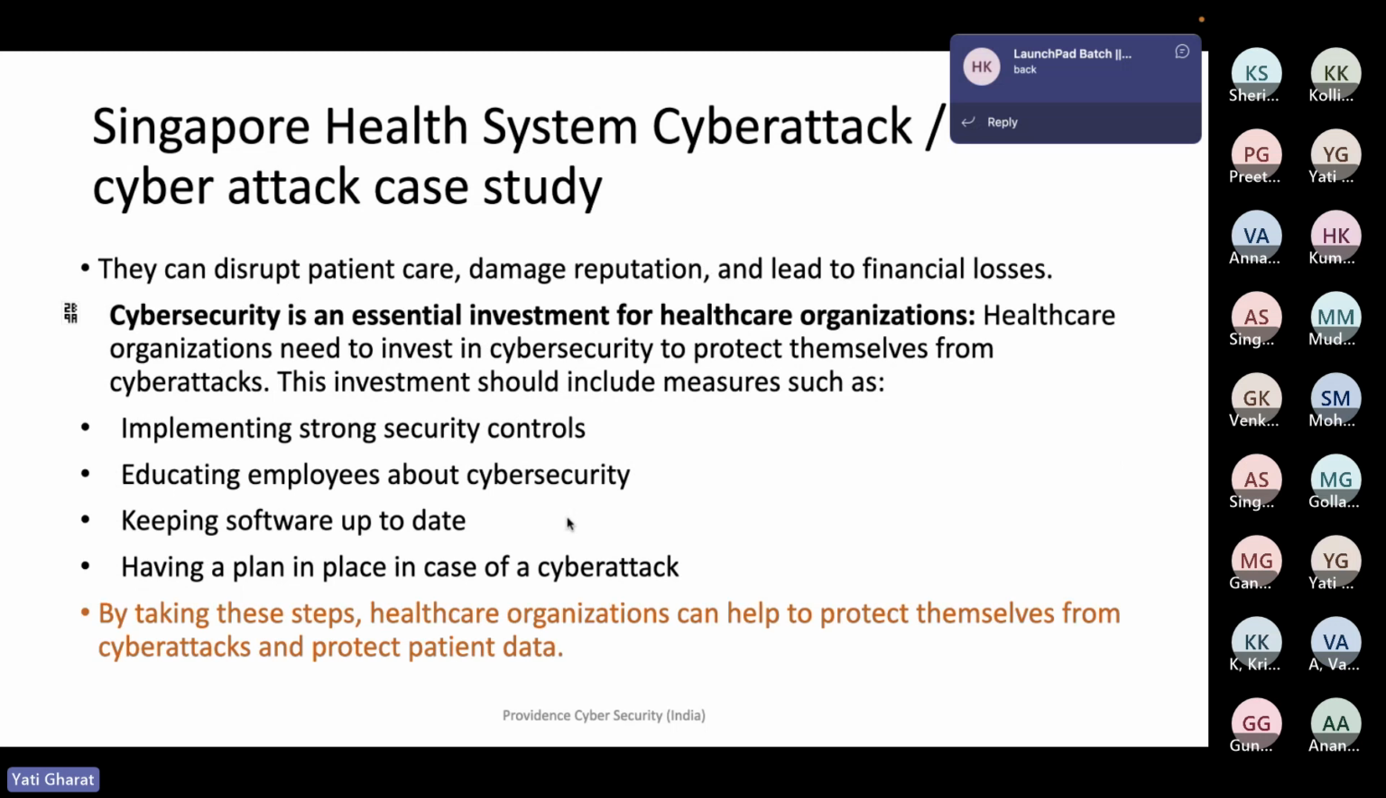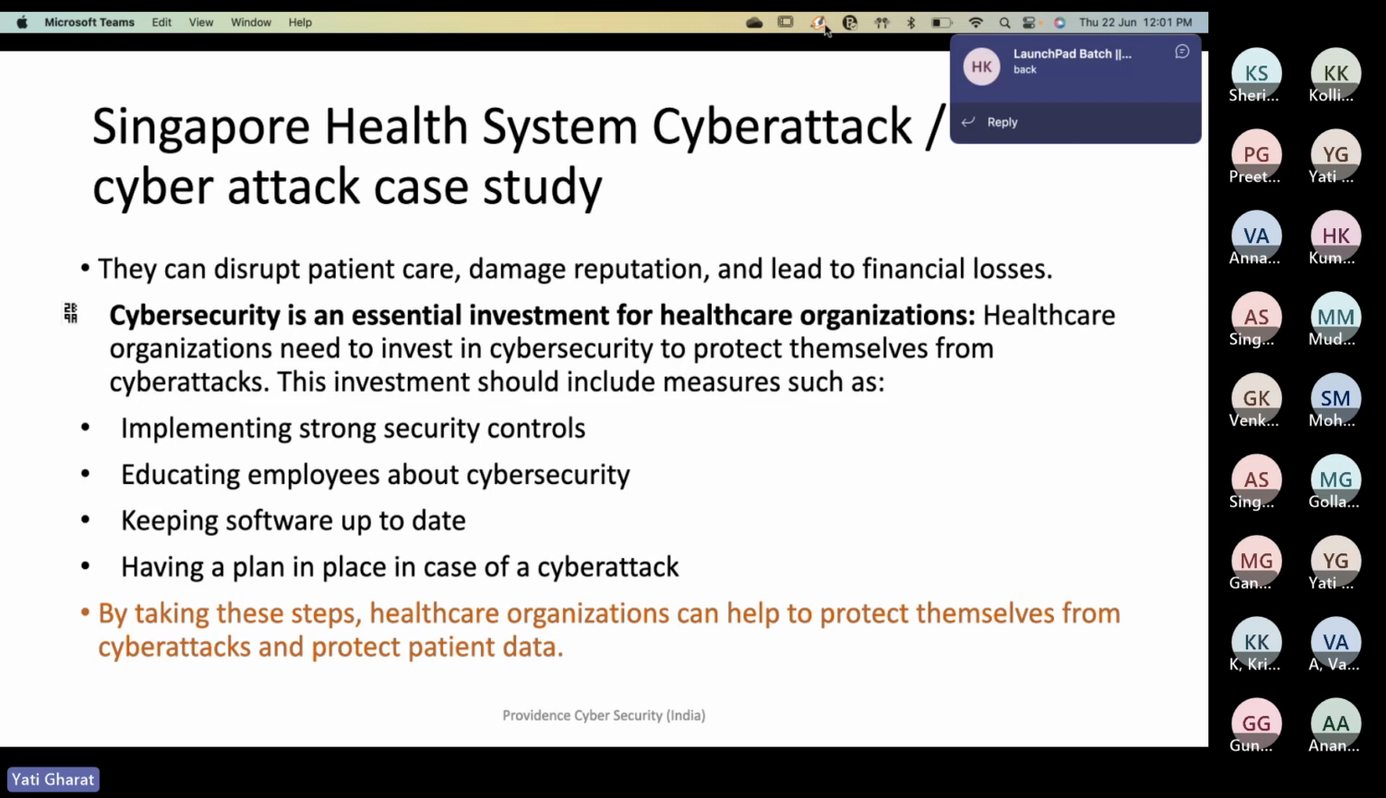Cybersecurity is an essential investment for healthcare. That is what I told you guys. If you try to save money on IT, it will not benefit you, first of all. So you should implement strong security controls. Education on handling the portals is important. The software has to be updated, and you should have a plan in case of a cyber attack. You should have all these things planned.